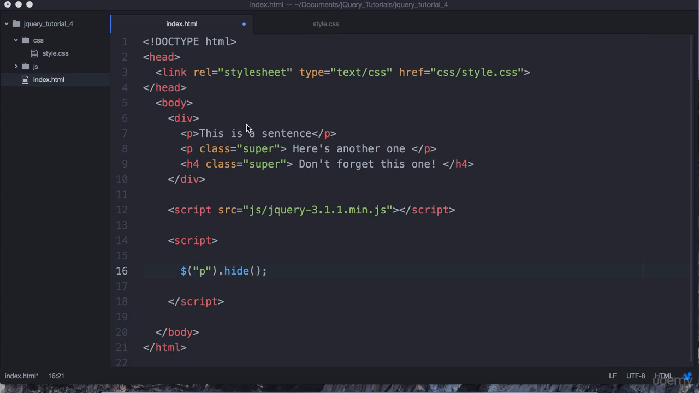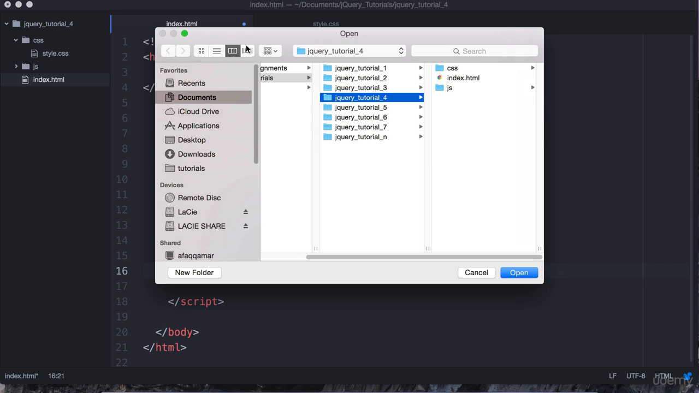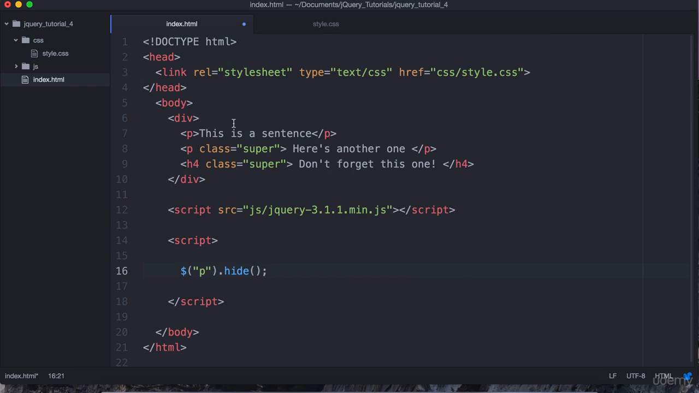So I've already opened the source code for this lesson and I'm using Atom, and the way to open that is you just go to File, go to Open, and it's actually this lesson right here, jQuery Tutorial 4. Click on that folder. You should already have all the source code downloaded for this course, and then hit Open, and that should open up the code for this project.